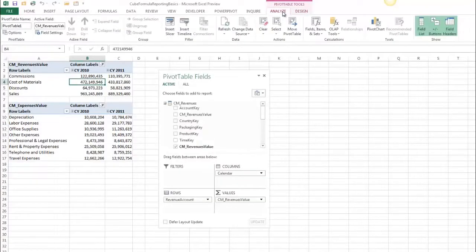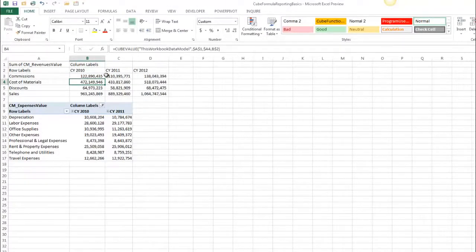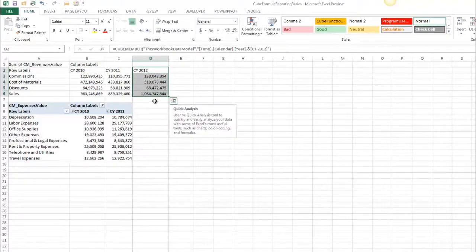Going back to the Analyze tab and doing a Convert to Formulas, again looks similar. Interestingly, one of the columns that wasn't being displayed, CY 2012, is now added during the conversion, which didn't happen in Excel 2010. That shouldn't be a problem, because you can always simply delete it afterwards.